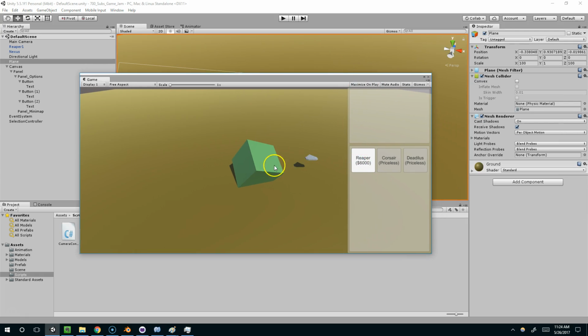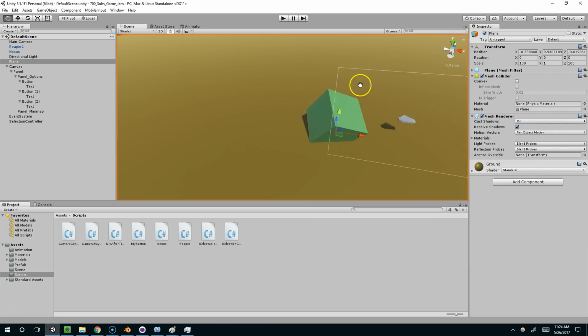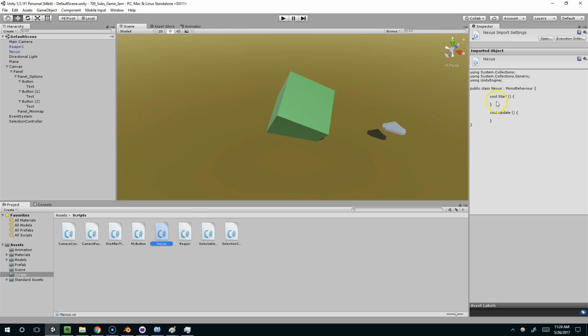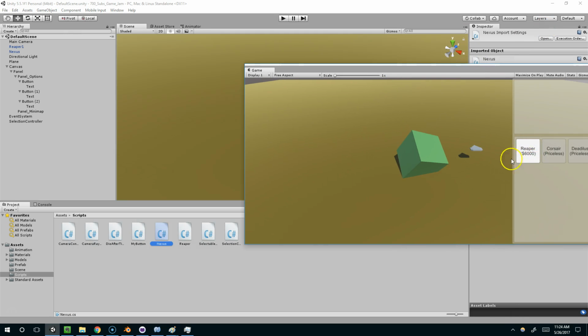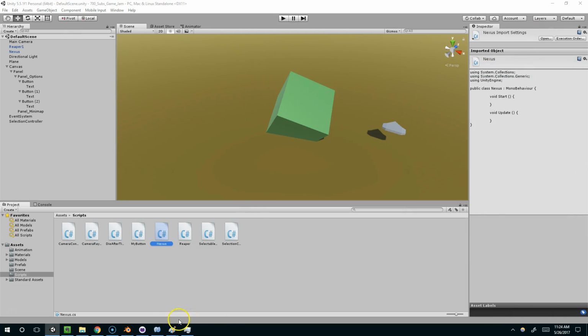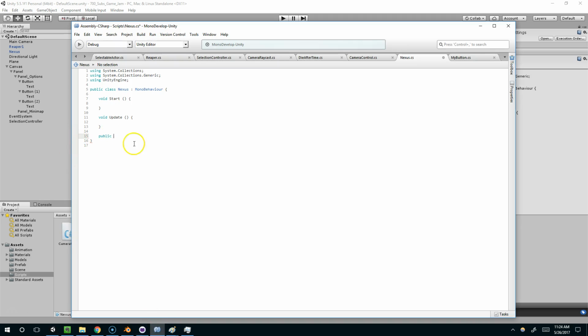So now I just want to click this button and have Reapers pop out. So we need to attach that behavior to the nexus. So we're going to say public. Now, whenever you want to attach a Unity UI button to a game object, that button has to access a public void method. So public void spawn, I'll call it try spawn Reaper.